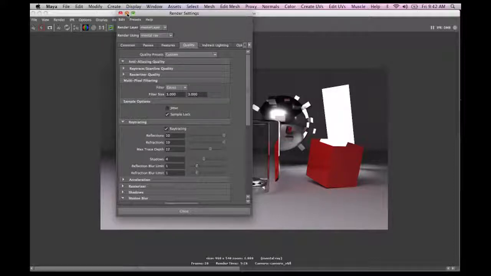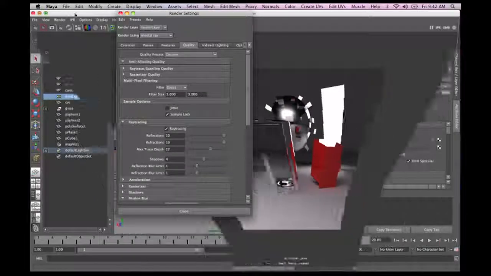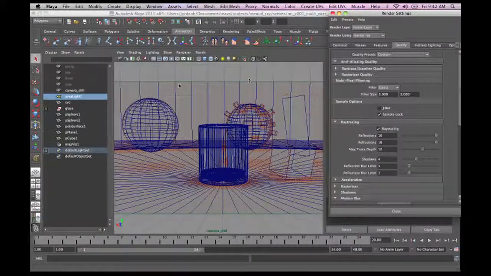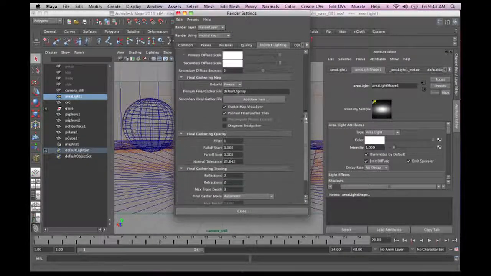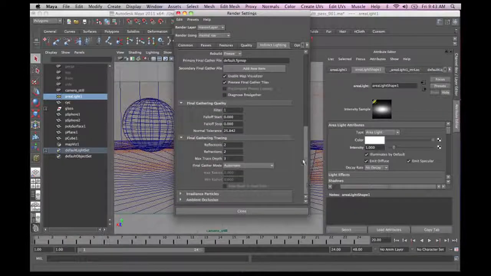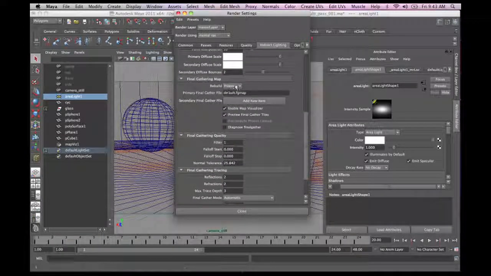And the other last thing that I'm going to want to do, because you'll see here that we've baked out the final gather to disk, so we can see the final gather points. Under the indirect lighting tab, I'm going to come down to final gather, and under the final gather, we can see that we've got the map, and I'm going to put it on off. Okay, great. With that said, let's move on to part 2, setting up the system for multi-pass rendering.